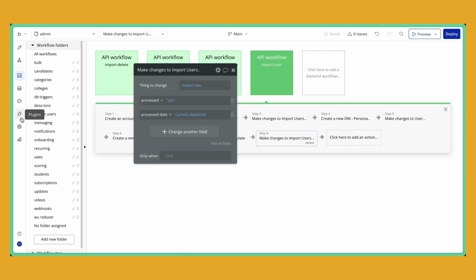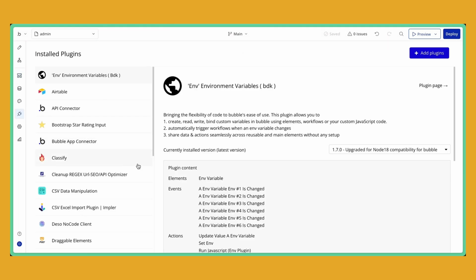So here we are, and the first thing you're going to do is go to your plugins and install a plugin that is called CSV Excel Import Plugin Impler. So you just search for Impler, you find it, and you install it. That's a one-step deal, no big deal there.